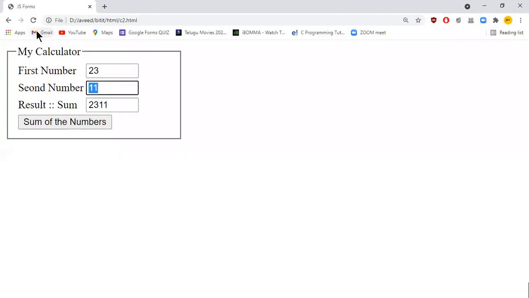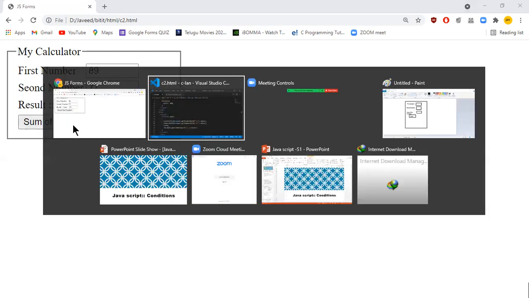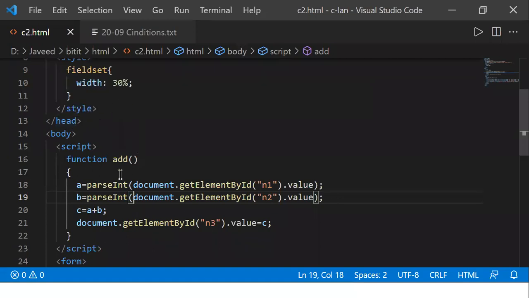I'll go back to my browser, then refresh. Then let us try some other numbers. I'll click on this one. Now you see it performs the mathematical addition, the numerical addition of the two numbers. So how have we done this? We have done this by using the parseInt function. The parseInt function helps me convert the string type of data into numeric type, that is, integer type of data.